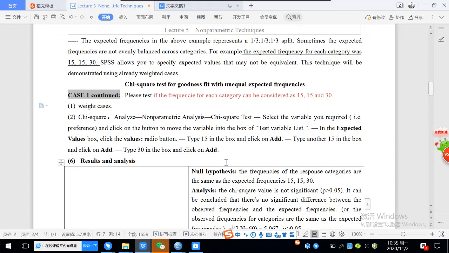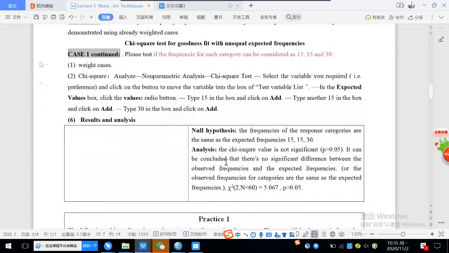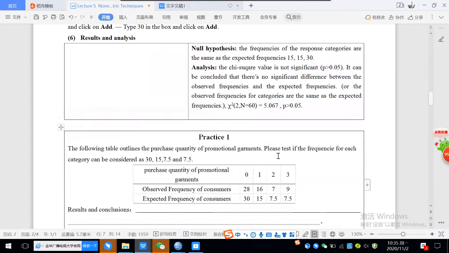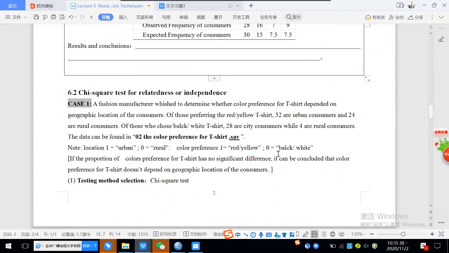Okay, let's start today's third content. We learned how to use the chi-square to test the goodness of fit with equal or unequal expected frequencies, right? Now, next, the chi-square test can also be used for relatedness or independence. Here is an example.